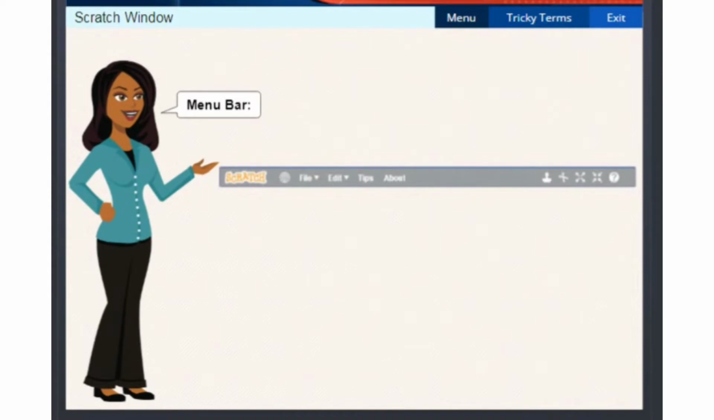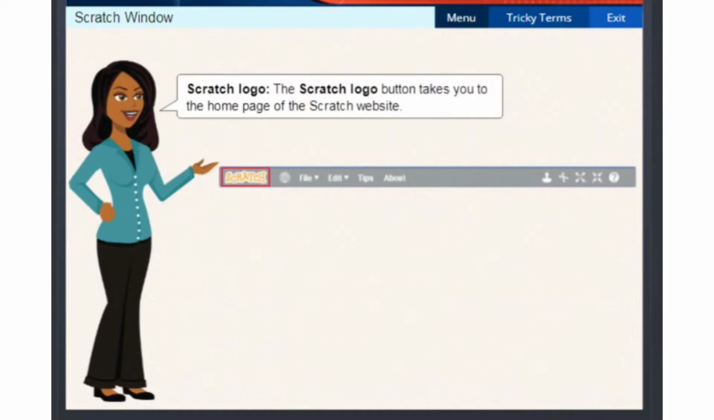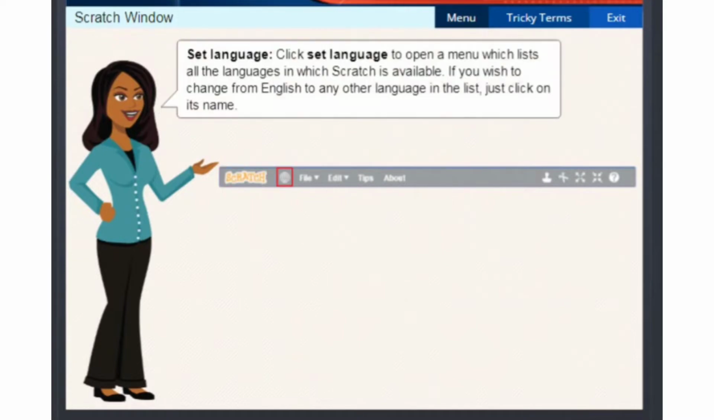Menu bar. The menu bar has the following elements: Scratch logo. The Scratch logo button takes you to the home page of the Scratch website. Set language. Click Set Language to open a menu which lists all the languages in which Scratch is available. If you wish to change from English to any other language in the list, just click on its name.